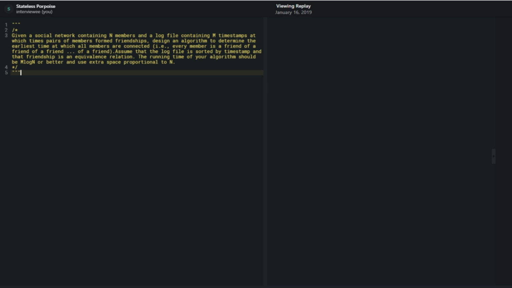So let's say the log file is sorted by timestamp, and as I mentioned, friendship is a relation. You can assume it to be an equivalence relation, like one is a friend of another and that person is a friend of another one. Now, given this, you have to determine the earliest time at which all the members are connected.